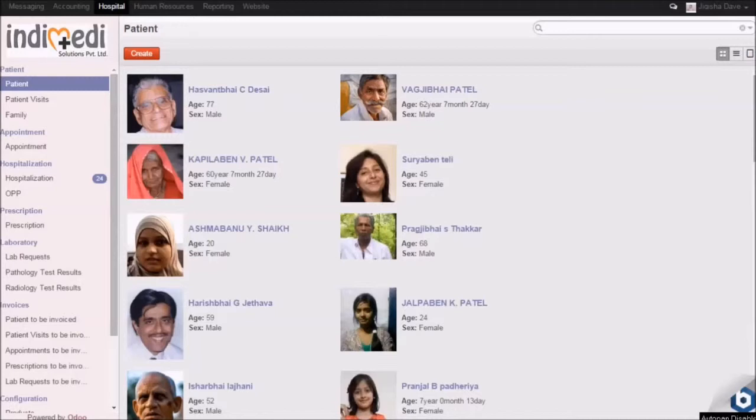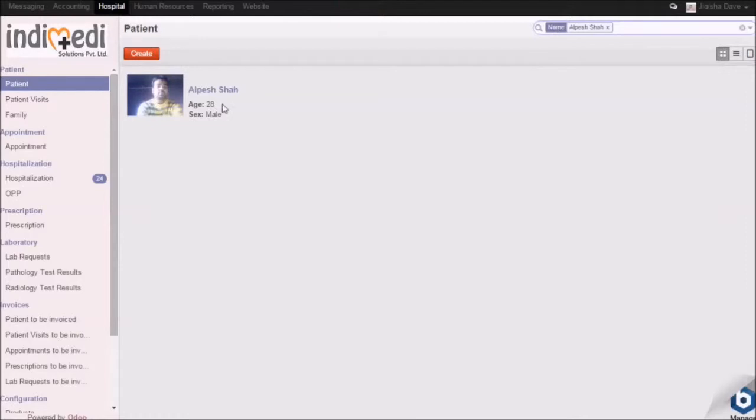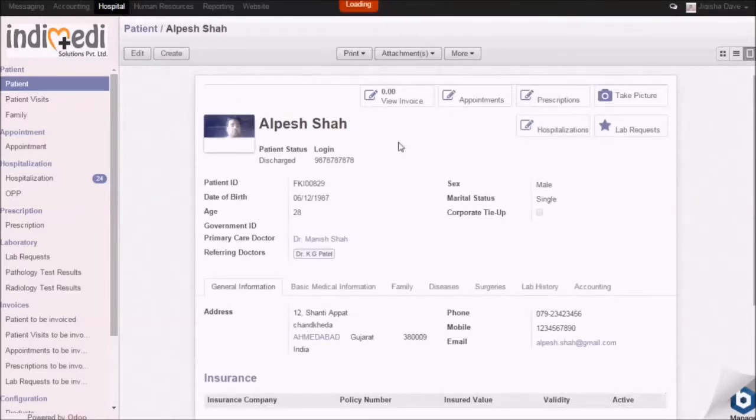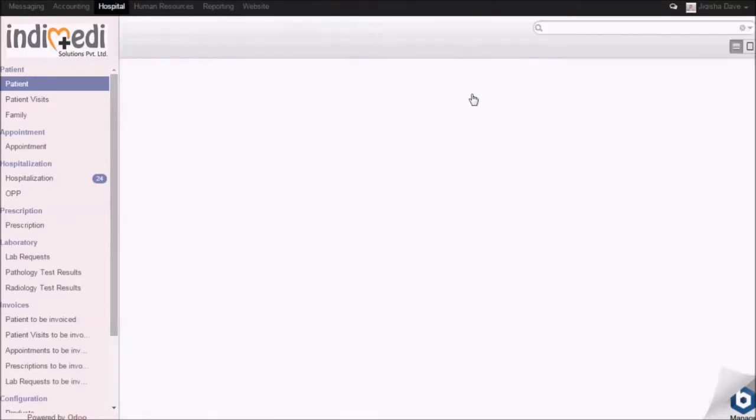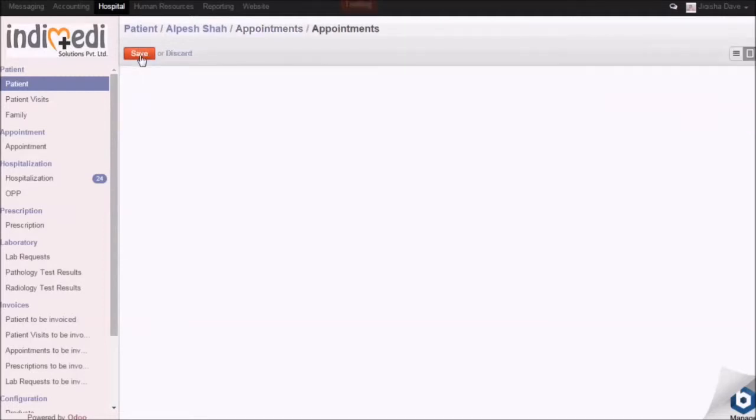Today, I am continuing with appointment of registered patients. So for that, start with searching the patient's name. Click on the patient's name. Click on the appointments button. Click on the create button.